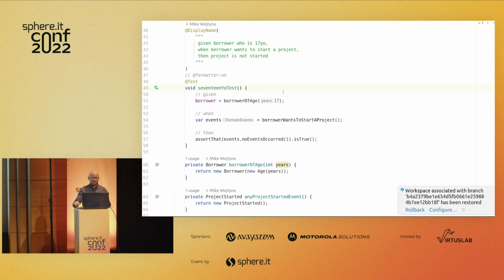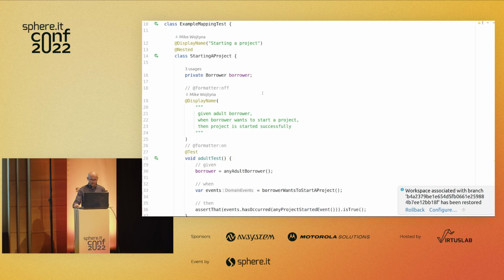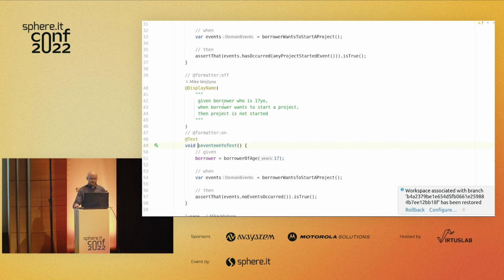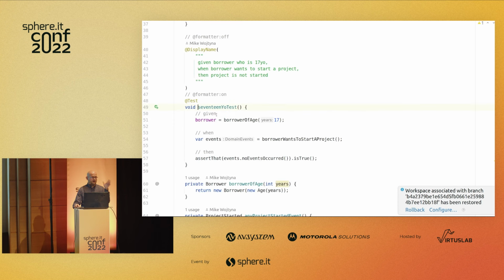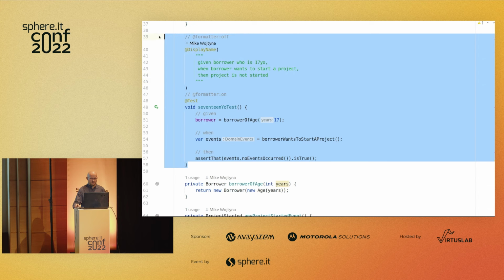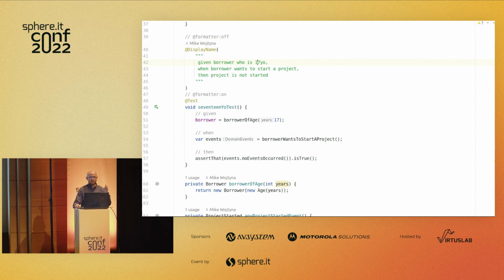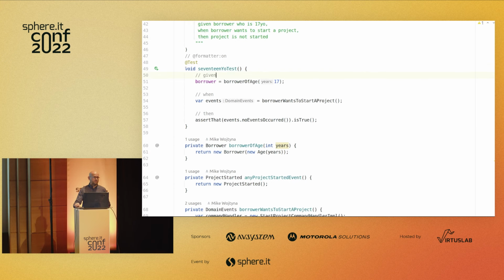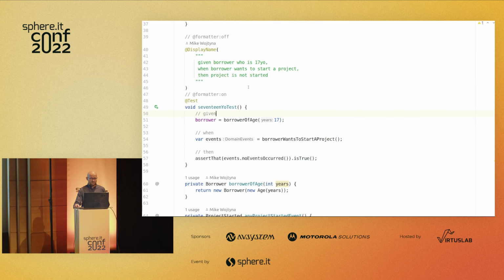We are still talking about initial experiments. So now we start to actually add in some rules. The next example, again taken directly from my board, is: given borrower who is 17 years old, when borrower wants to start a project, then project is not started. So we are expressing it.